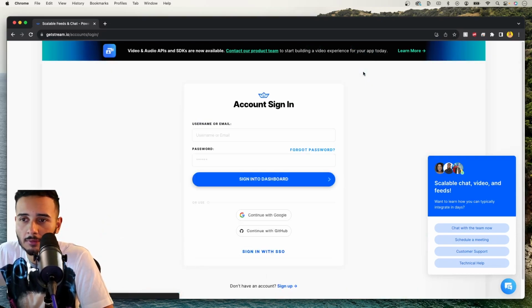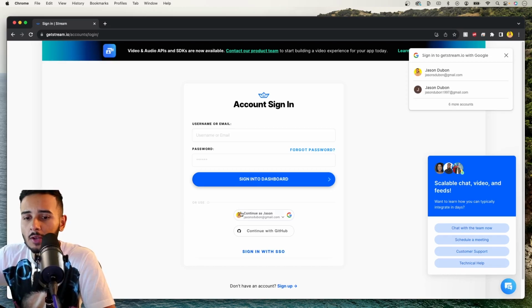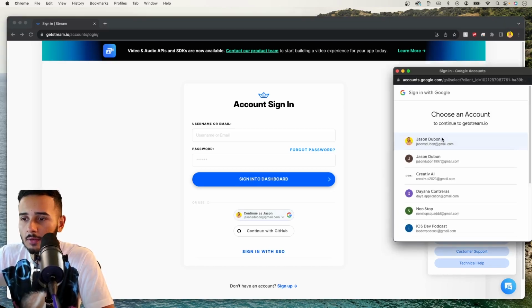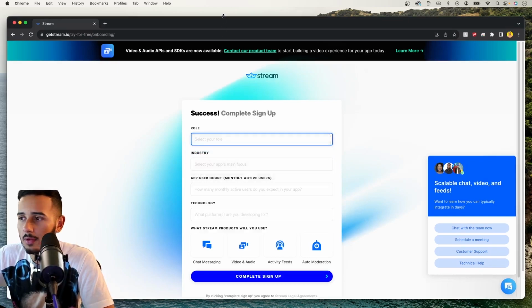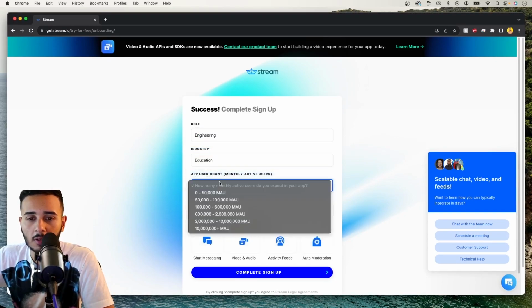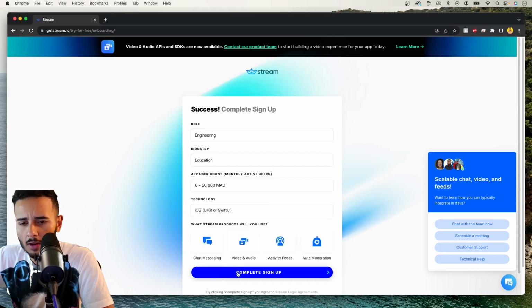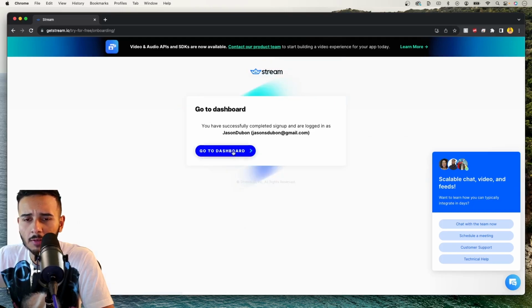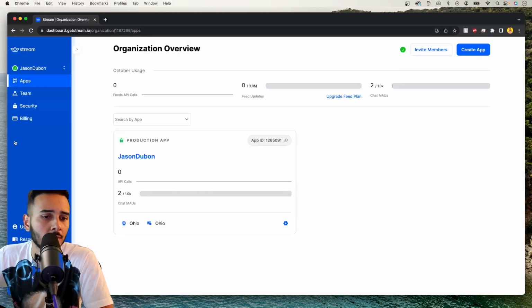First we need to create an account. So make sure you guys create an account. This is free. I just use my Google account. And you have to fill out this form. We'll just say engineering or education. And again, this is free, so don't worry. I don't even think you need to put in a card or anything. And once you get this set up, you go to the dashboard.